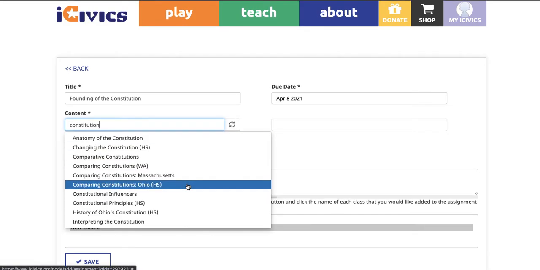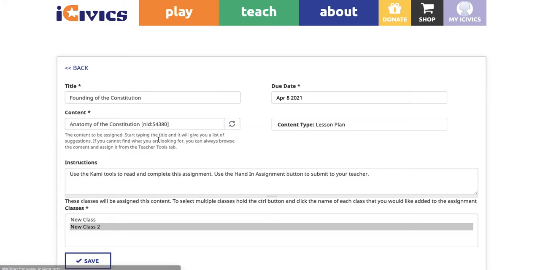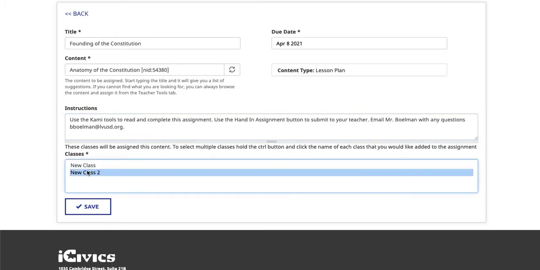And so one thing I want to look at is maybe I want to look at the anatomy of the Constitution. It's a lesson plan, and these are the directions that will come directly from this. I can also add these to myself. Email Mr. Pullman with any questions. Okay, so I would want to add it to new class 2, and I click save.